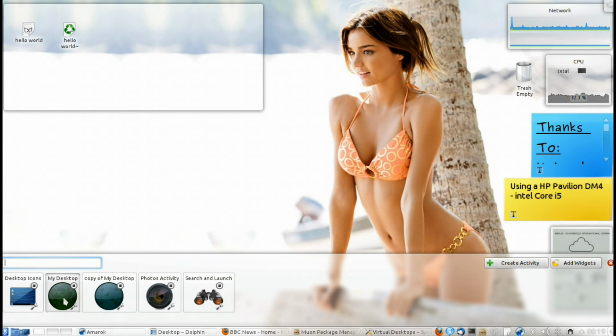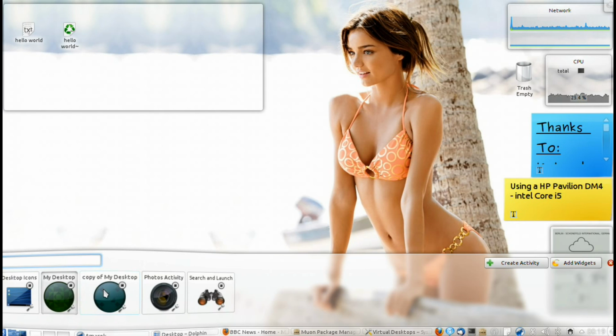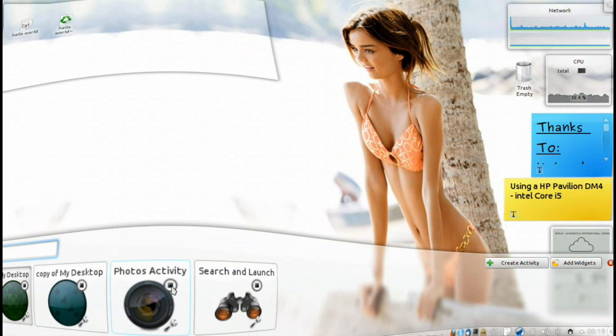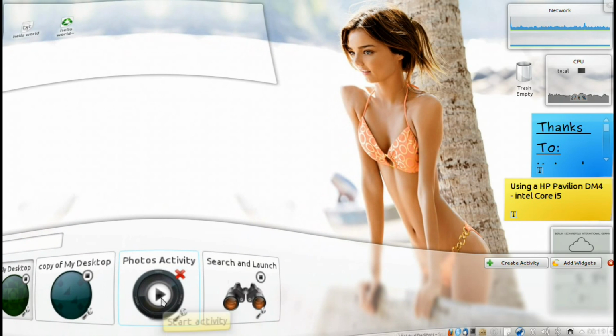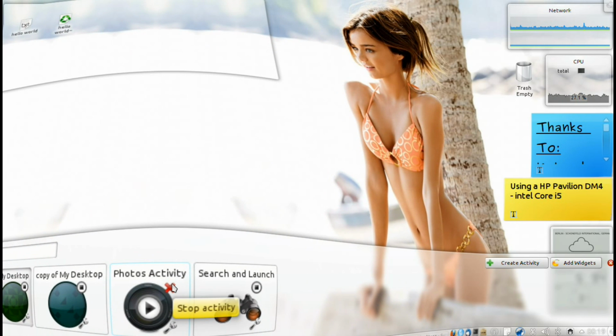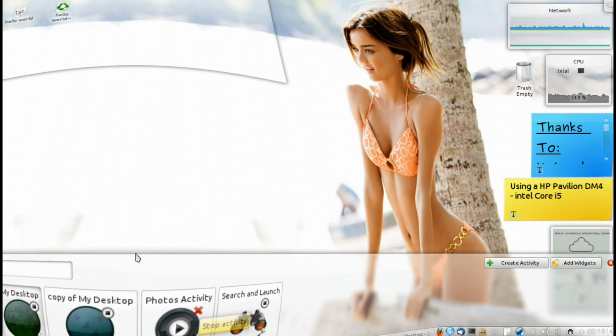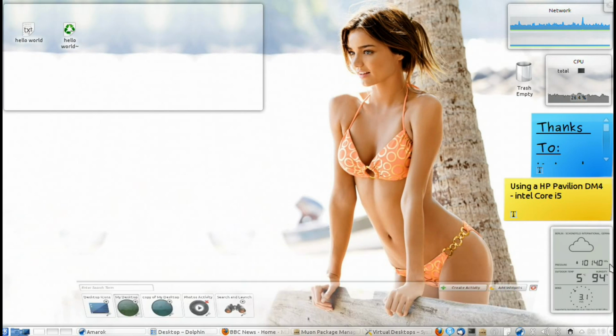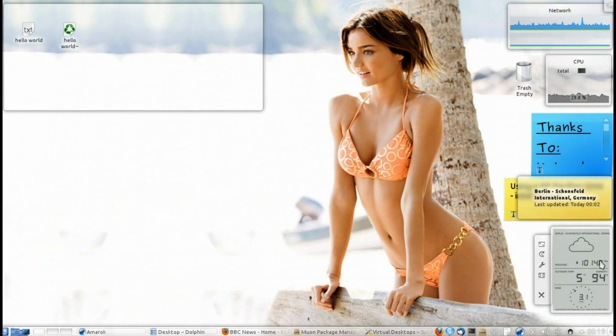And if at any point you want to suspend any of these activities, maybe for memory reasons, you can just hit the little dot there. You can start it up again by hitting the play, or just get rid of it altogether by hitting this one. Okay, so those are most of the features that I currently use in my installation of Kubuntu Oneiric Ocelot.